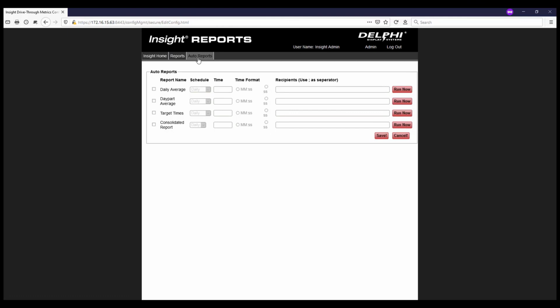These reports are automatically emailed at the time of day specified. Once auto reports have been set, click the Save button to finish.